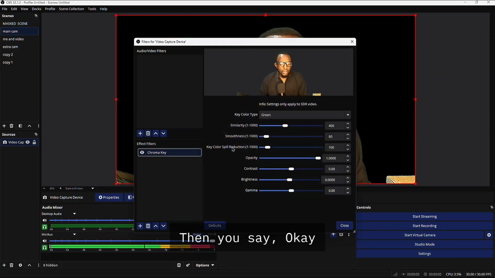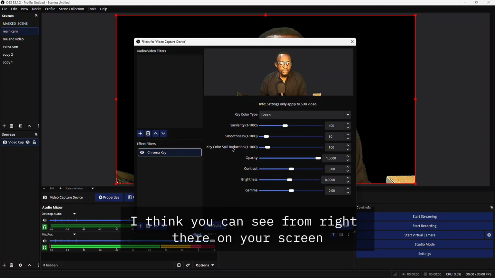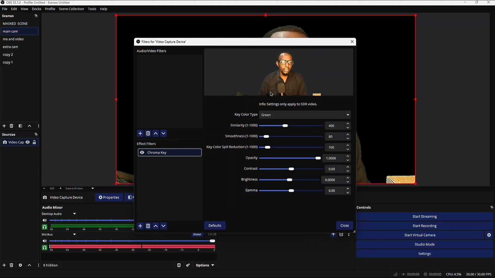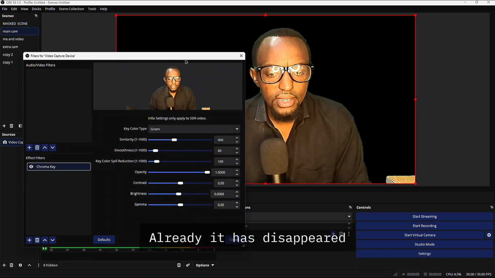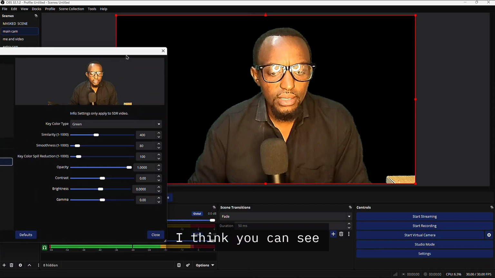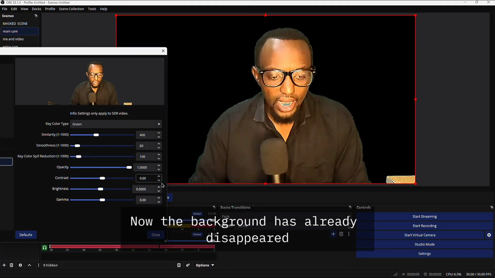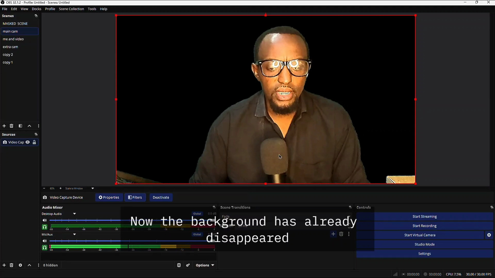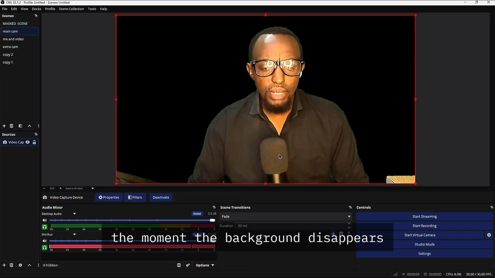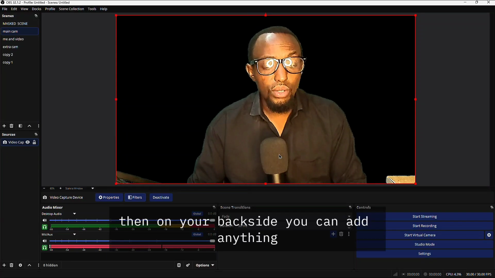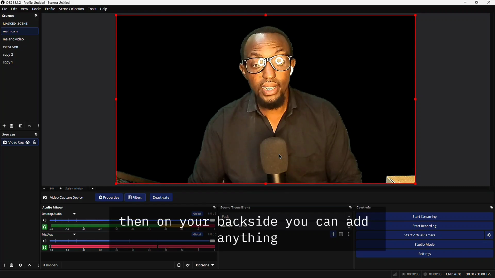Then, I think you can see on your screen, already it has disappeared. Now the background has already disappeared. And the moment the background disappears, then on your back side, you can add anything.